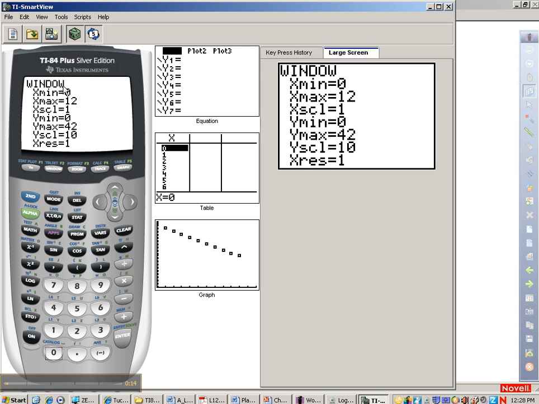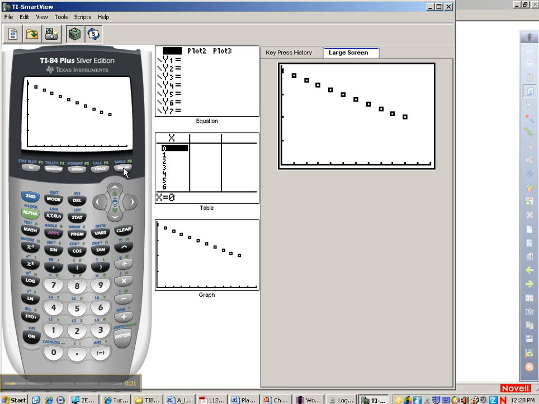Okay, so our x-min 0, x-max 12, our x scale, we're going to increase by 1 each time. Y-min 0, y-max 42. Our y scale is going to show tick marks at every 10 units. Now hit graph. And there's our data. There's the data that we had graphed by hand on our own. Okay?